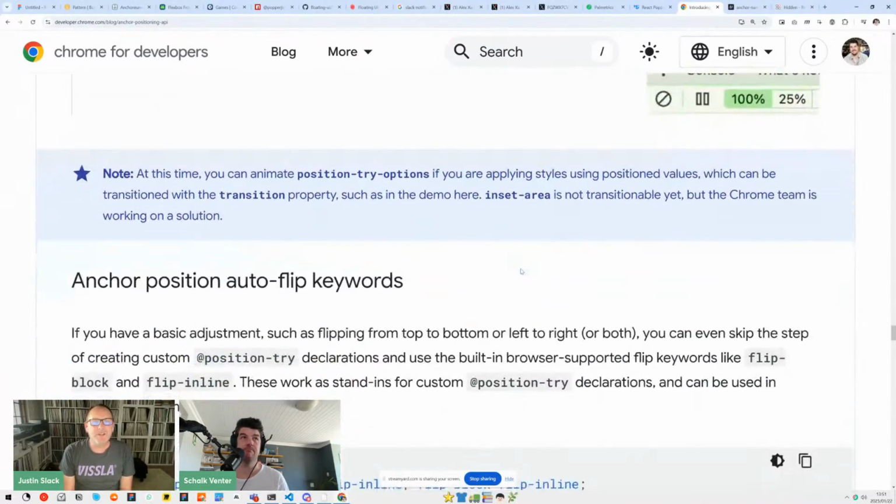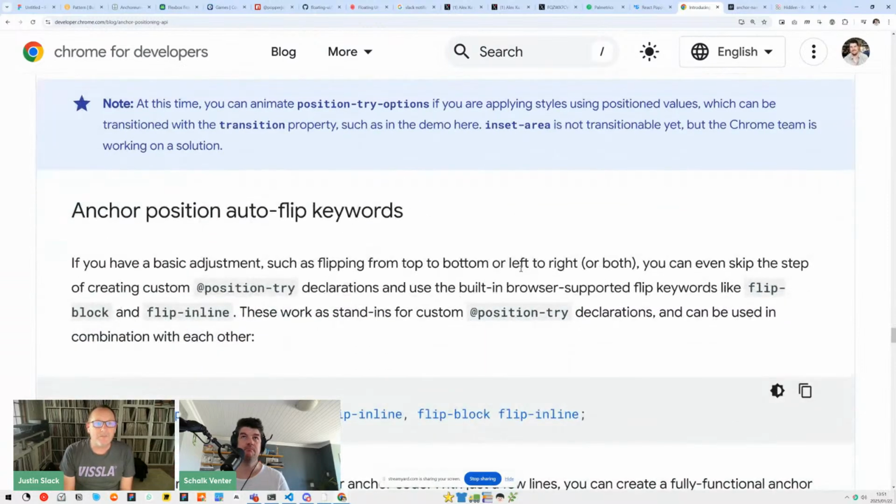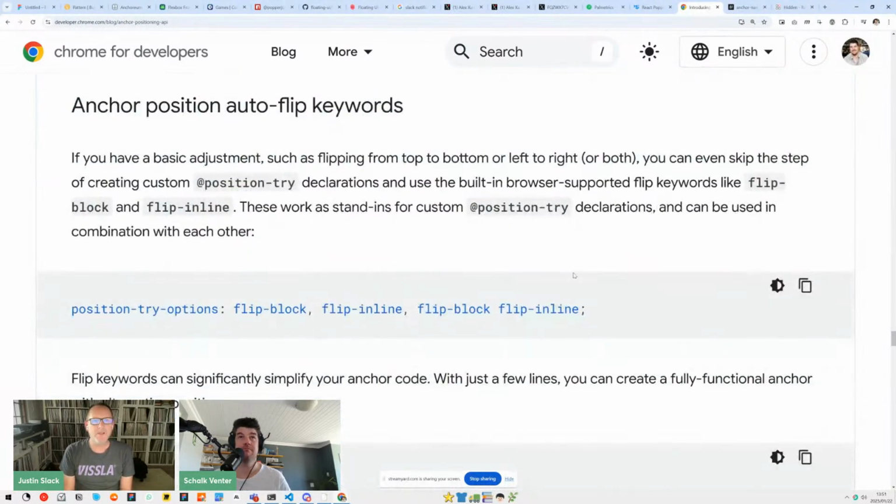But there's the way this flip auto flip works. This seems like a way better way to do it, so just flipping from top to bottom or left to right. You can even skip the step of creating it and use the built-in browser-supported flip keyword. What? I don't even know about flip-block and flip-inline. I only heard of them for the first time when I started reading about anchor positioning. Makes two of us.